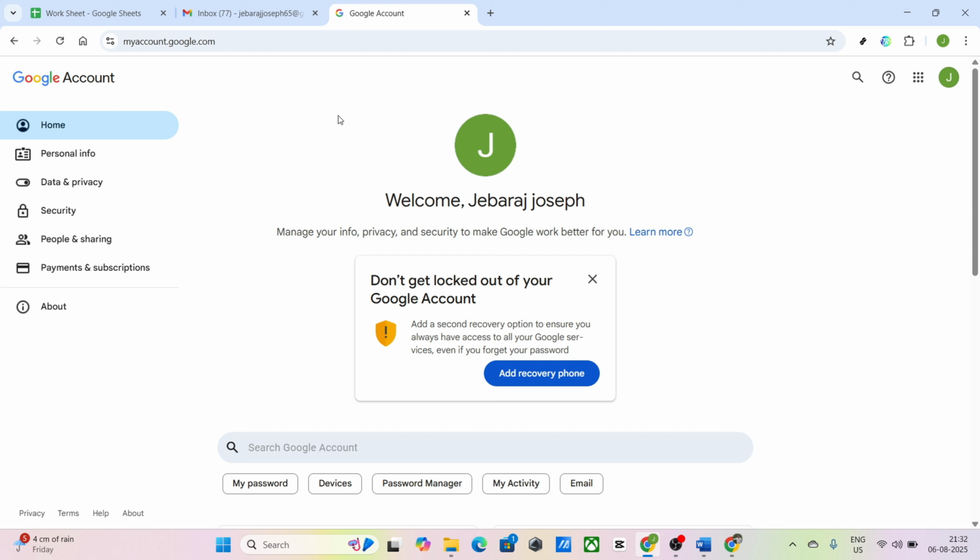Begin by opening your browser and navigating to myaccount.google.com. This is the hub for all things related to your Google account settings. Once you're on this page, direct your attention to the left-hand menu. This menu is your gateway to a range of account settings, and for today, our focus is on security.